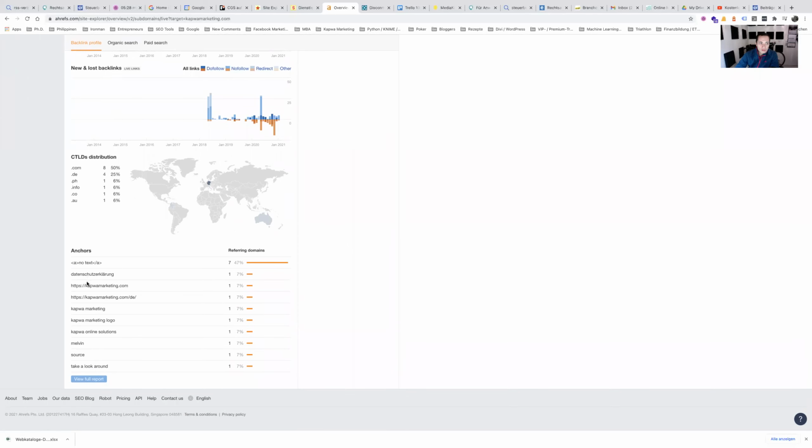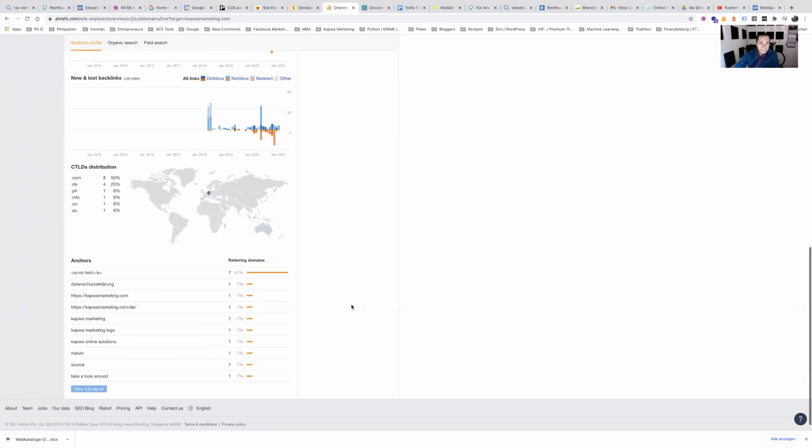And then we have the anchor texts, also very similar to what you can see in Majestic. If we build links, then we usually use URLs or our brand name. And then my brother had, I think, left a comment somewhere. So this is a pretty natural, so to say, anchor text distribution.